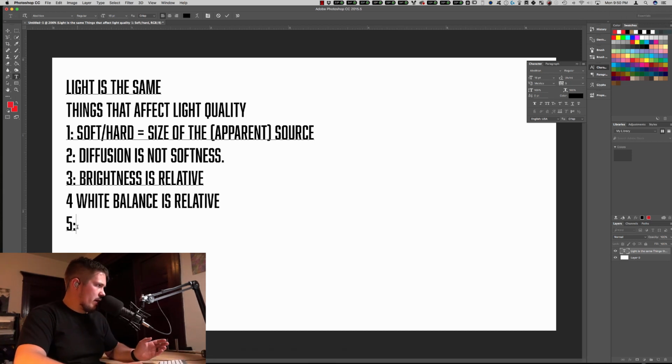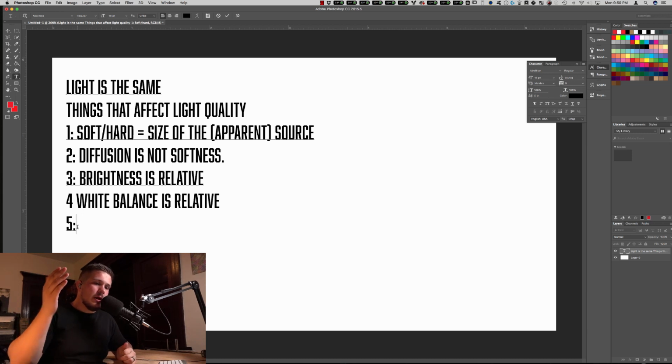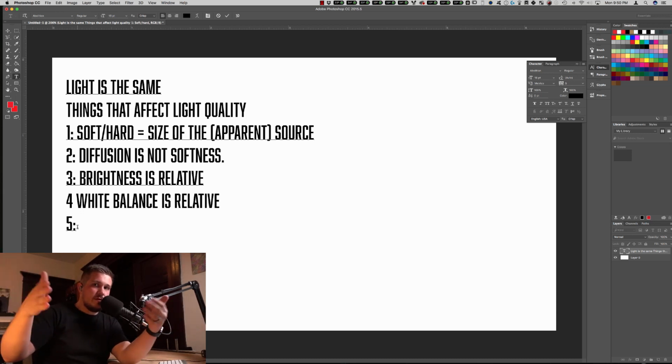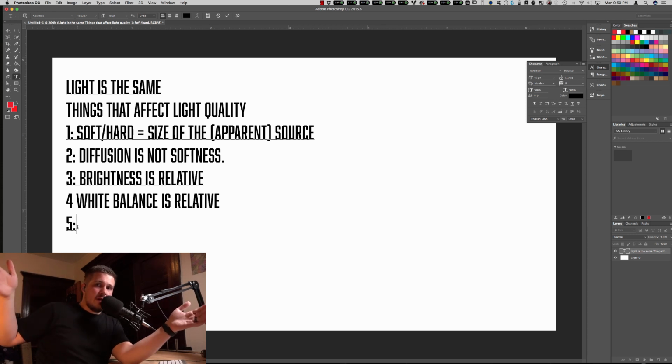Oh, and one other thing, Matt Workman has a video on grids. You can look up grids. Basically, a grid just controls something from spilling. If you have a 2x4 light mat or Westcott Flex or something, anywhere you can be in the room, you can see the light source, and so light is getting thrown at you.